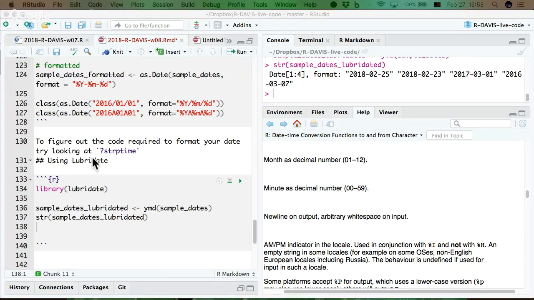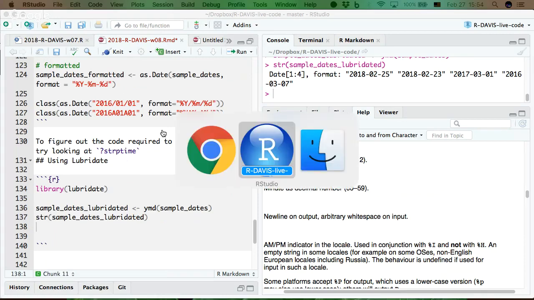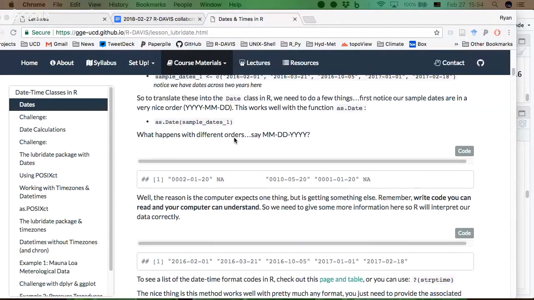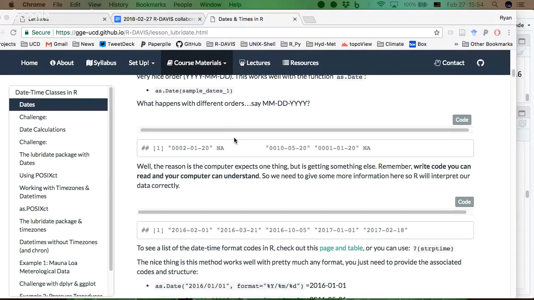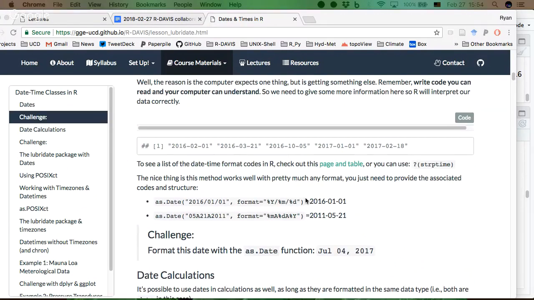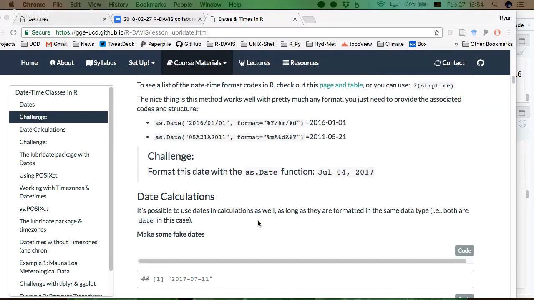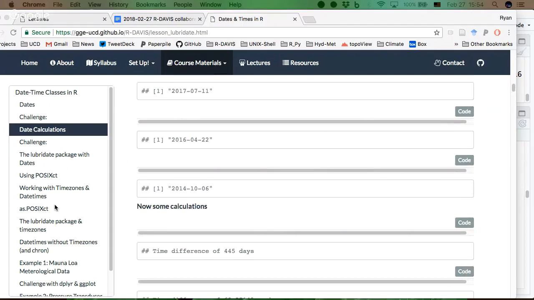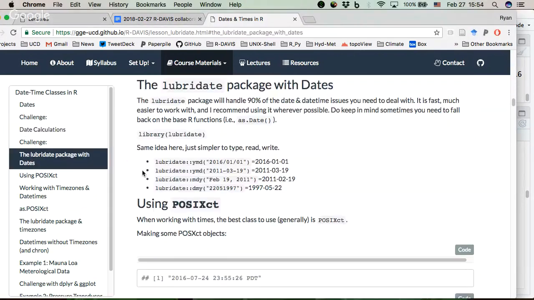Okay, so I'm just going to show you on the website. Let's walk through the lesson that's on the website. And this is what we're going to do for our assignment too. Pretty much all the code you're going to need is here already. You're going to have to tweak a few pieces. What I go through here is some examples of using date calculations. So let's go to the Lubridate package.